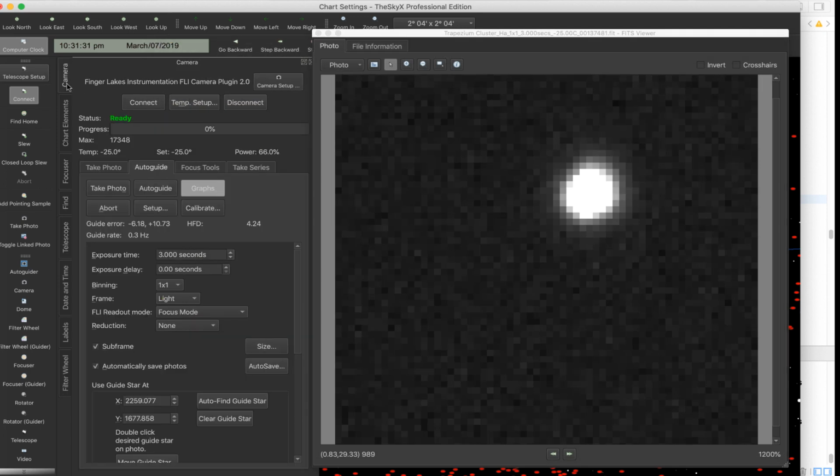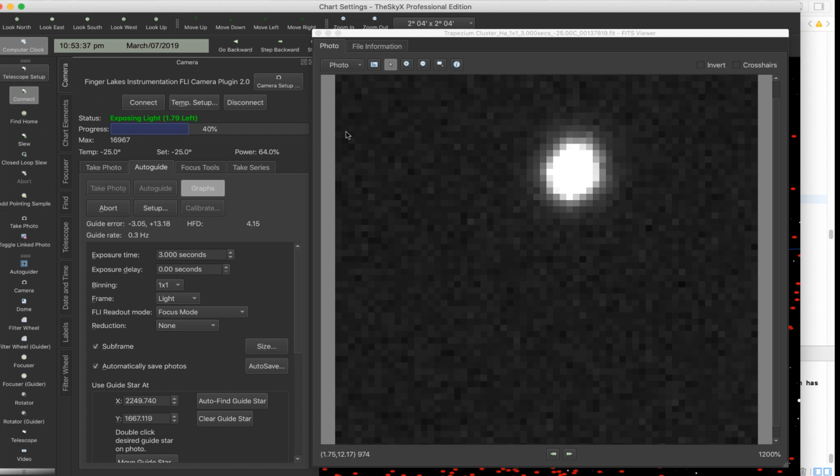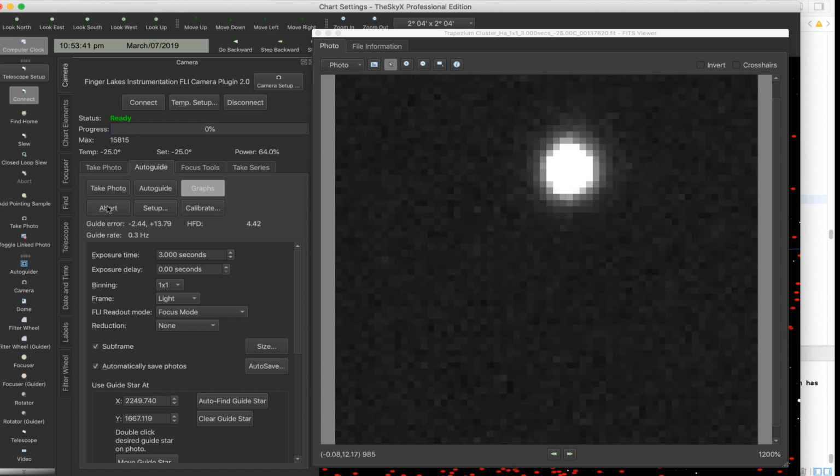Just for a sanity check, let's not assume all is well, and I will do another auto-guiding log, this time with the correction curve inverted, and load that and see how we've done. Okay, some time has passed. Let's stop auto-guiding and let's load our current auto-guiding log.